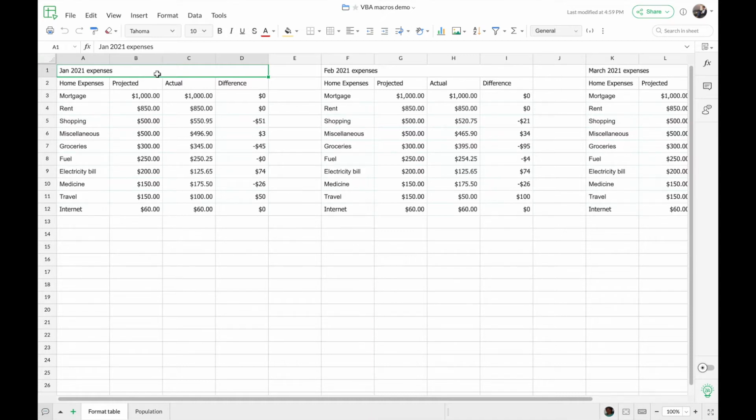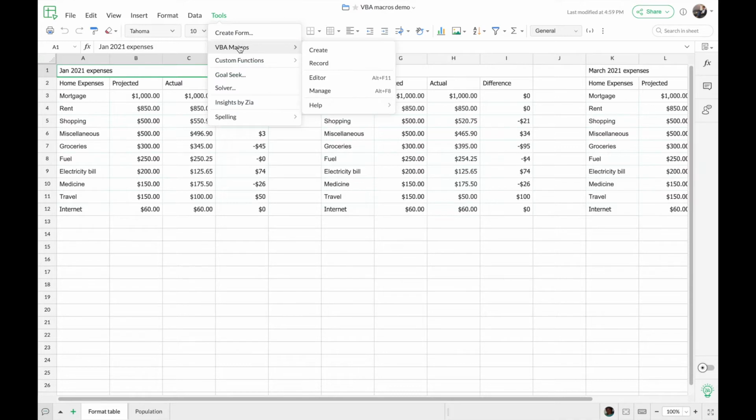Here, after placing the cell selection, I'm going to Tools. You can find the VBA macros option here. You can see an option to create a macro, and you can also see a direct option for recording a macro. Then you can see the option for the editor. You can go to the editor and start writing, or you can also make any changes to the existing macros. You can see an option called Manage. If you want to edit or run an existing macro, you can do that using this Manage option.